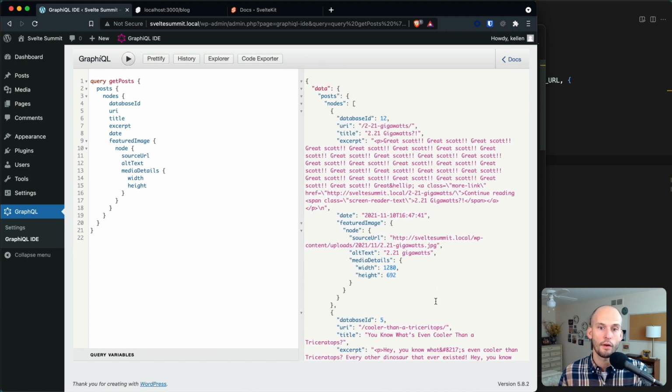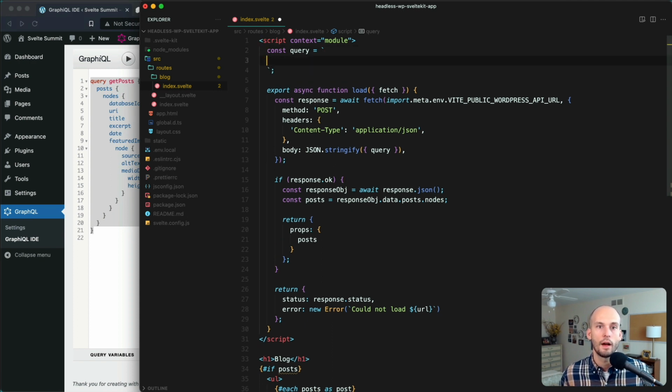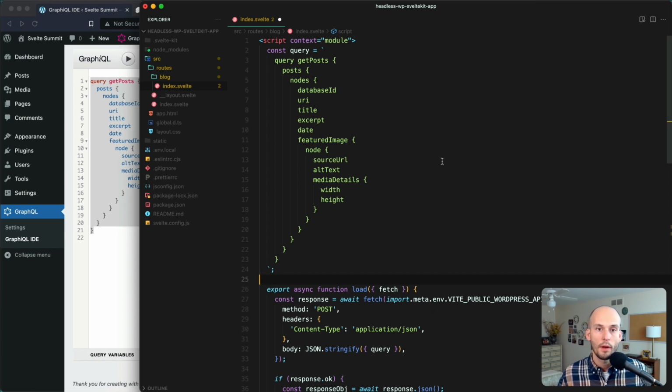So this is what our front-end SvelteKit app will receive and what we need to use to render these on the list. So armed with that knowledge, let's go ahead and copy this whole query right here that we've built up, and we'll head over to our app, and that's what we're going to stick inside this string here. All right, so let's test this out and see if we can get it working.